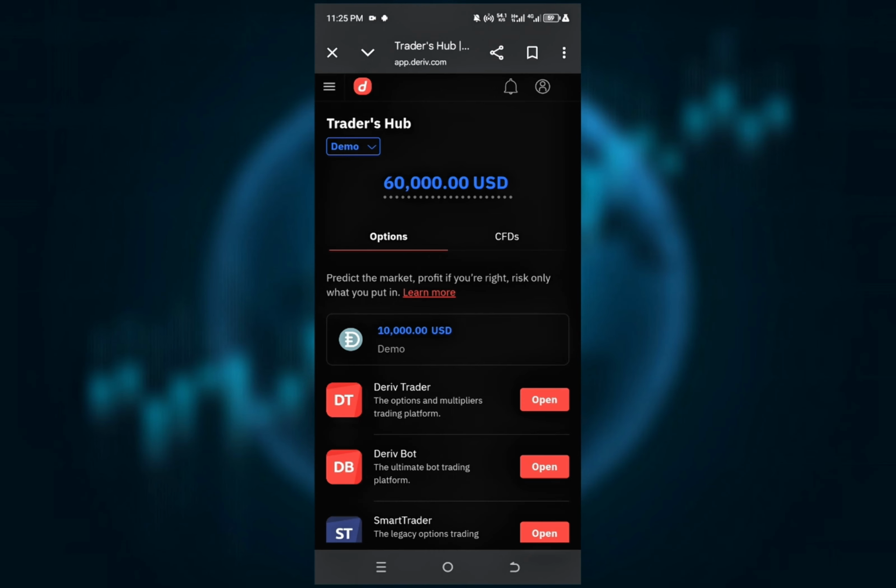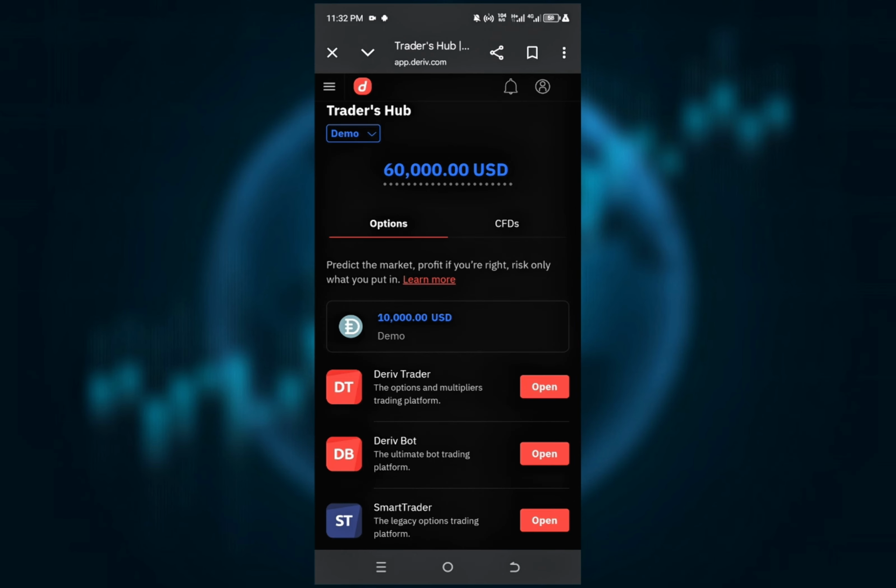I'll be showing you how to change your Deriv MT5 password today. Here, we're already logged into our Deriv account. The layout on the mobile app is very similar to the web version, so you can follow along no matter what you're using. For this tutorial, we're using the demo account to keep things safe.